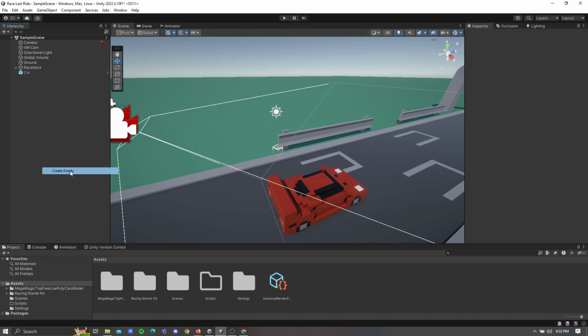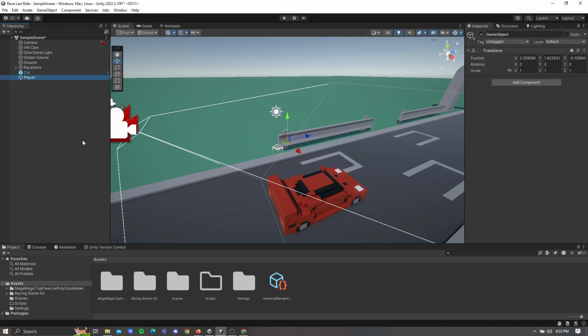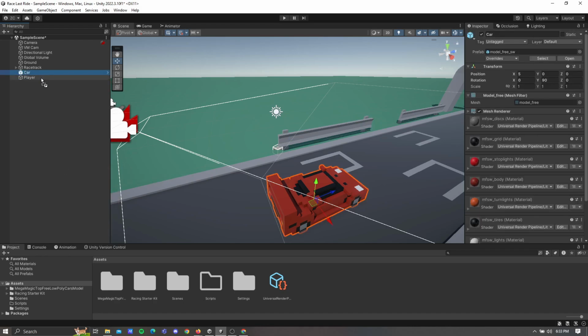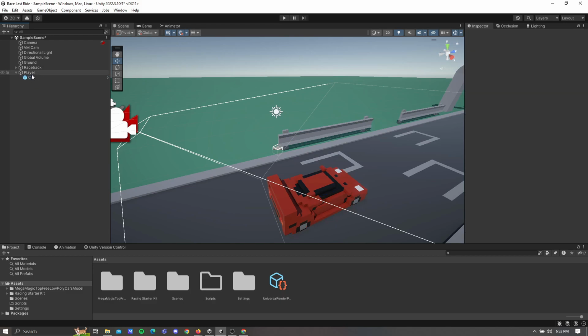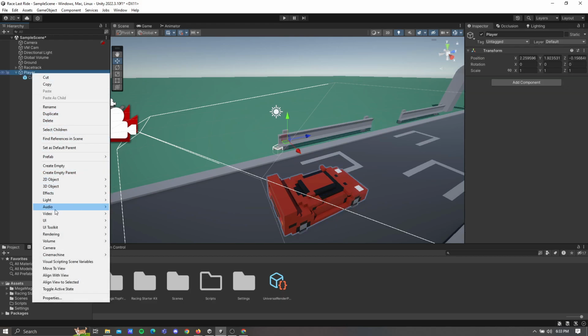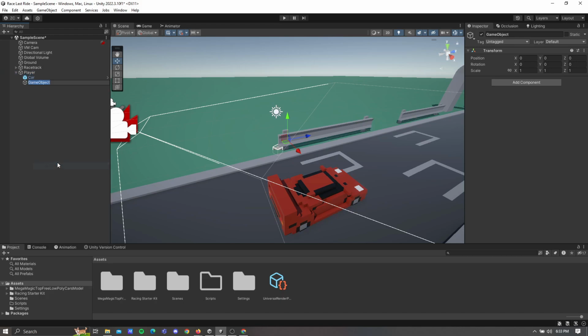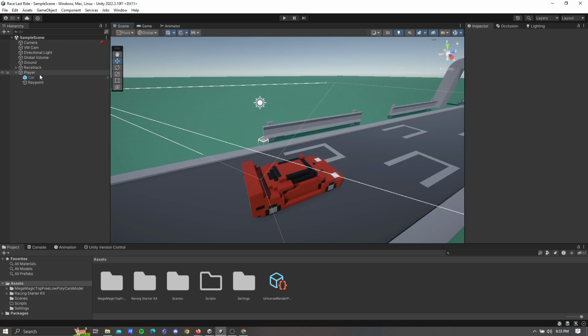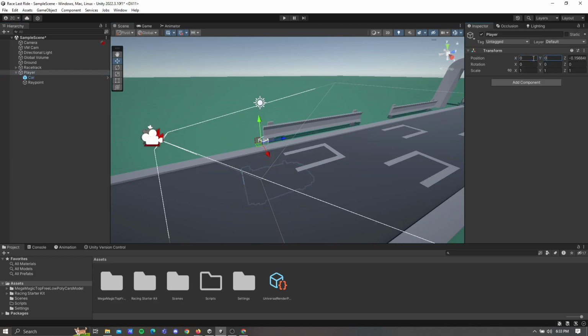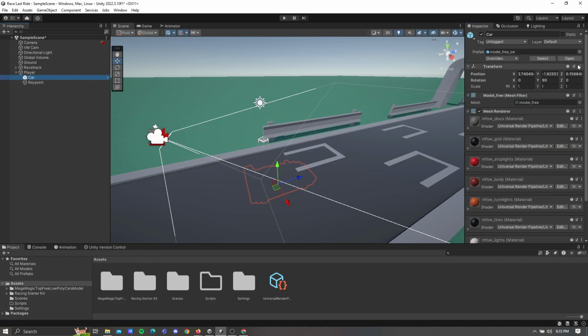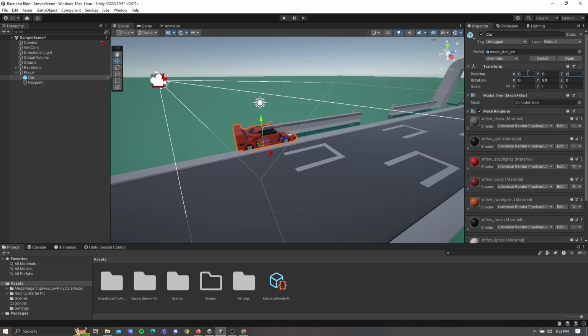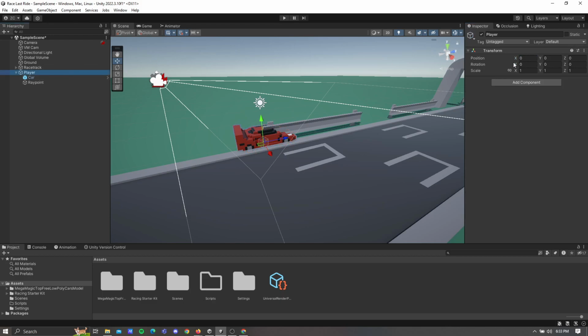Now let's create a game object. Name it player, and drag the car underneath the player to make the player parent. Now let's create another one and call it ray point. And adjust this. There we go.